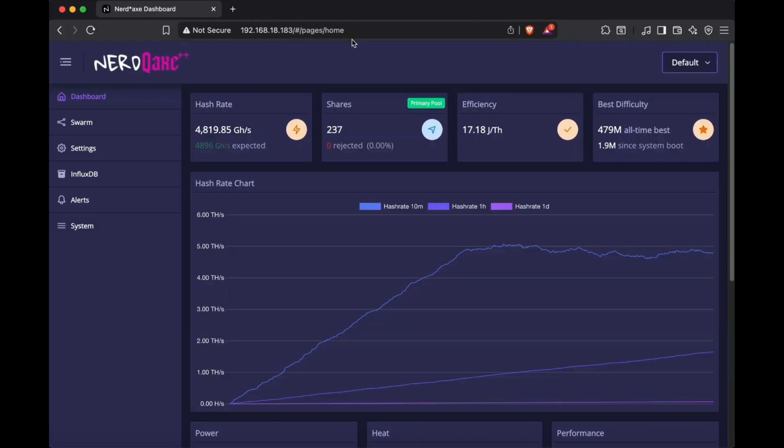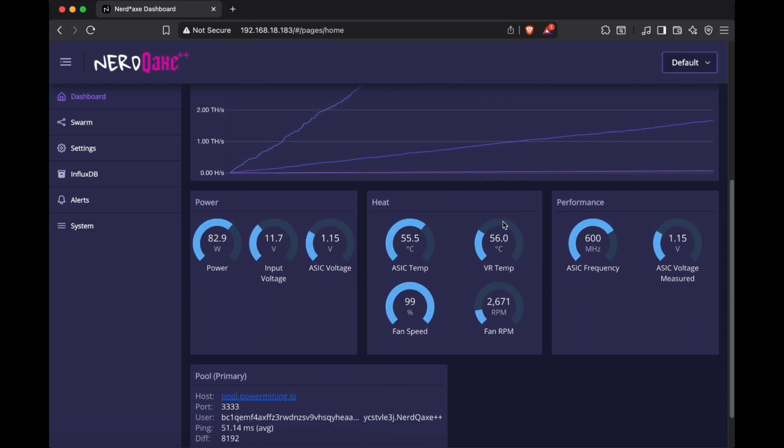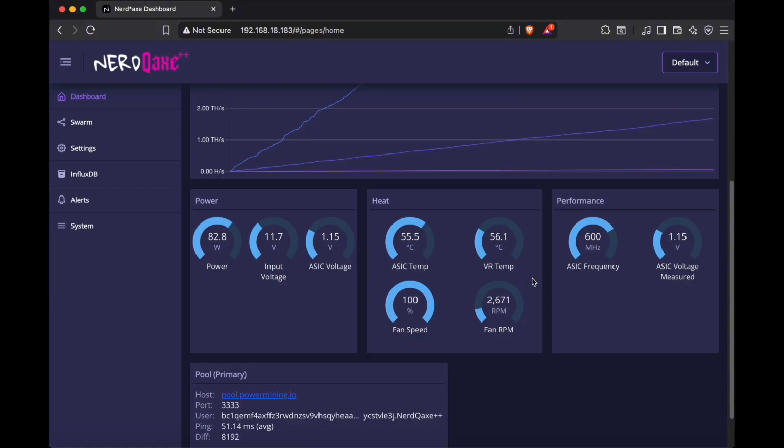This will take you to your miner's dashboard, where you can see all the key stats, performance data, and settings in one place. That's it. Your NerdQaxe Plus is ready to mine. Good luck.